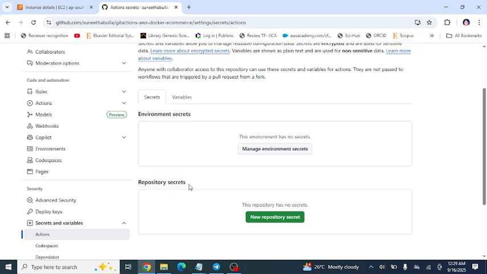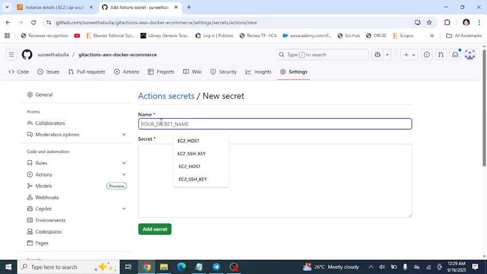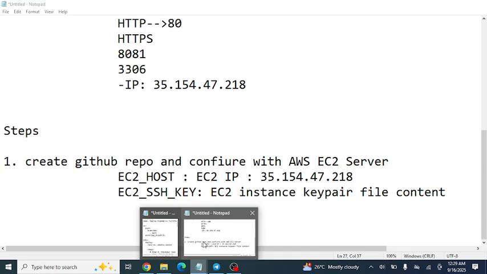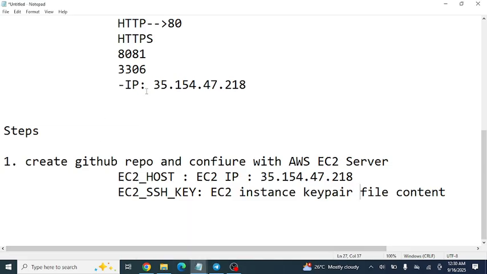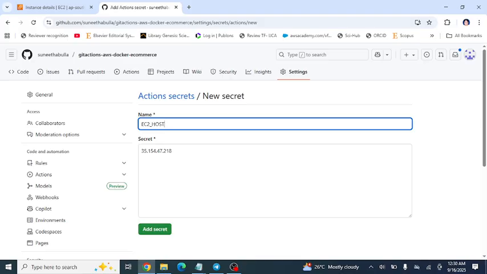Now here, click on new repository secret, add EC2 host, EC2 underscore host. I already told you, copy the IP address, paste here. Here, be very careful. If you give a space, it won't take. Okay, don't give any space here.